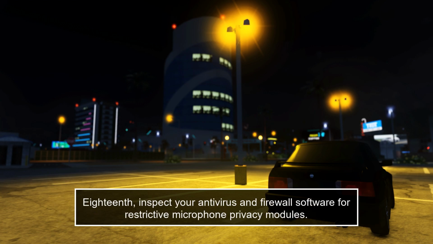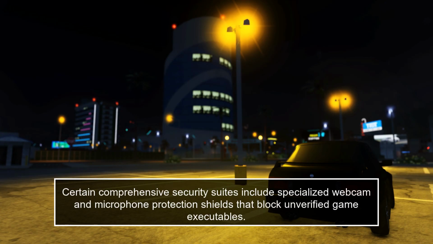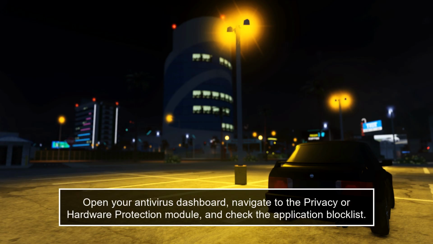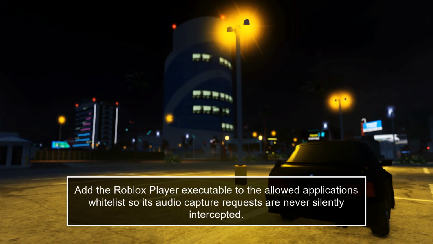18th, inspect your antivirus and firewall software for restrictive microphone privacy modules. Certain comprehensive security suites include specialized webcam and microphone protection shields that block unverified game executables. Open your antivirus dashboard, navigate to the privacy or hardware protection module, and check the application block list. Add the Roblox player executable to the allowed applications whitelist so its audio capture requests are never silently intercepted.